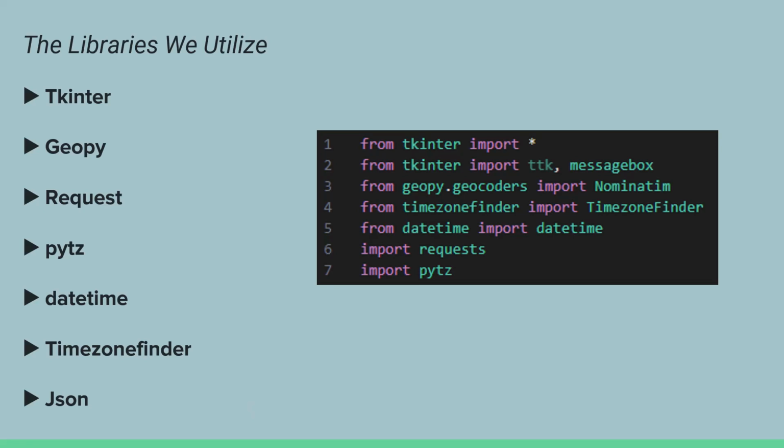On the other hand, the datetime module is used for performing operations related to date and time. It contains classes to represent objects related to date and time. The JSON module is used for data sharing or storage purposes. Now let's move on to the next slide.